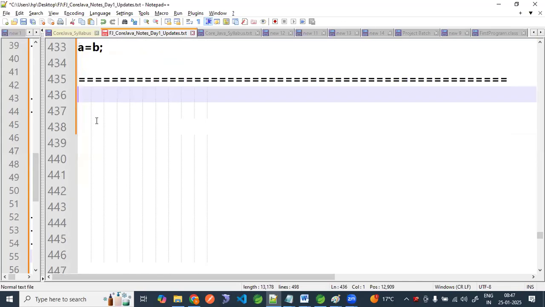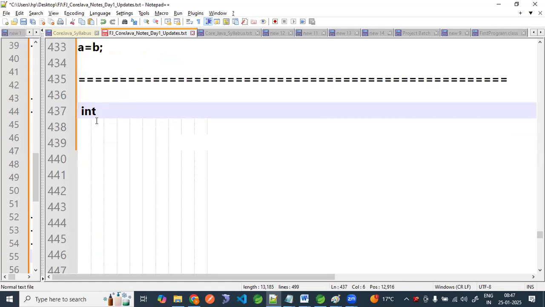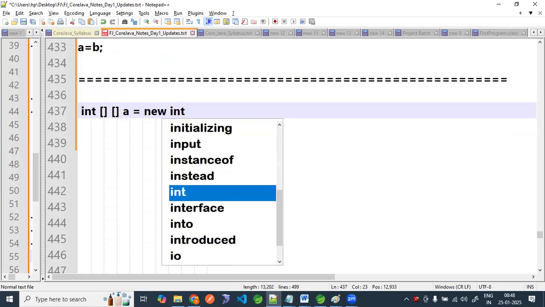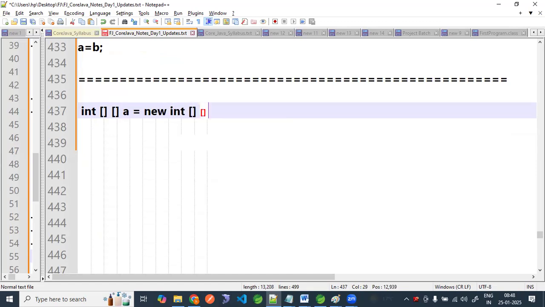Important. Think. I am taking one example: int of array of array, A equal to new int of. Let's say how many dimensions, guys? Two dimensional. Base size is 3 and this is 2.